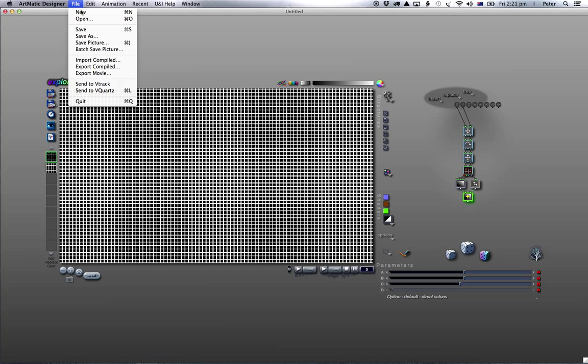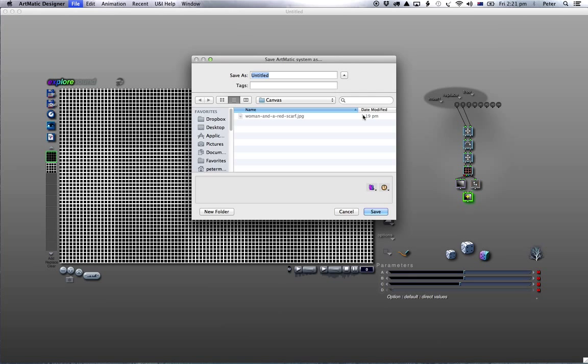While we're at this point, the other thing that I should have done right from the beginning is actually save this system, and I'm just going to call it canvas. I'm saving it in a folder I've already made before, and you'll see there's an image in there because we'll come to that later.